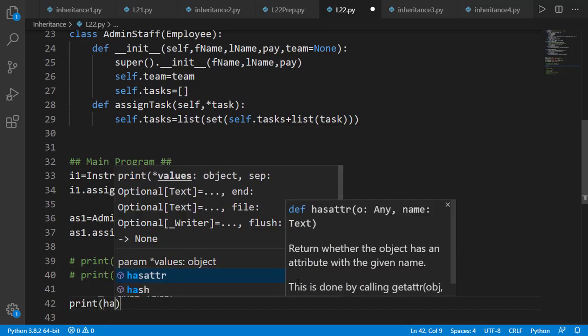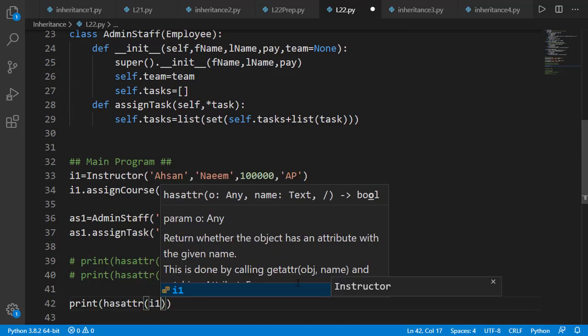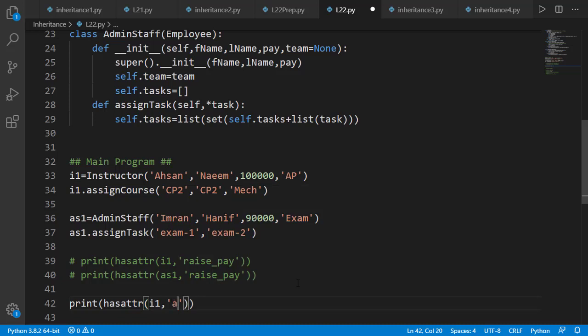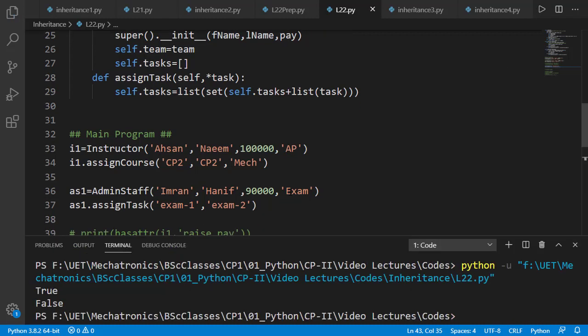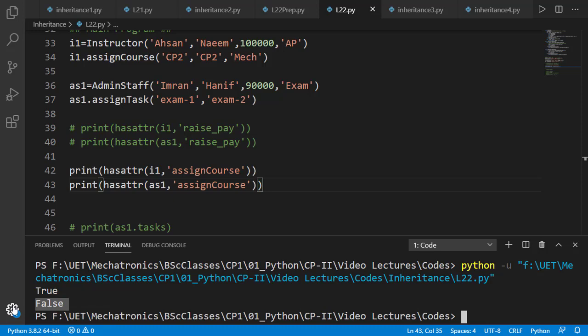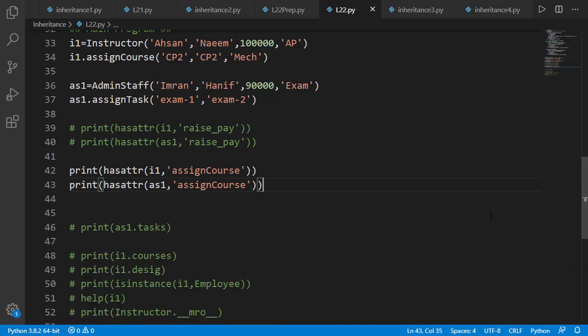Let's check assign course on instructor and admin staff object. And you will see False for admin staff and True for the instructor class.